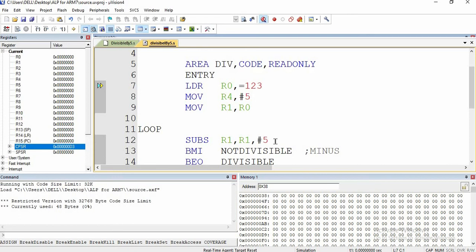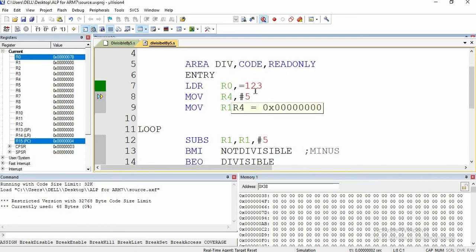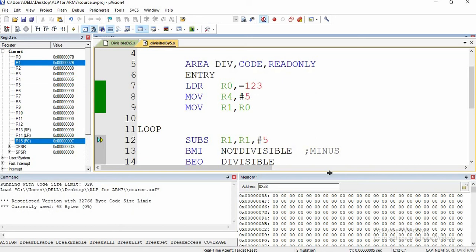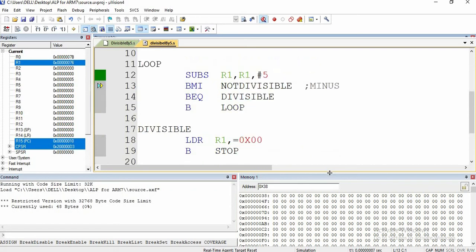When I press F11, 1, 2, 3 has been loaded to R0 in hexa value, that is 7B. I am going to press F11 again. R4 is loaded with 5, and I am taking the copy of R0 in R1. R1 becomes 7B. Now I am going to subtract R1 by 5. When I subtract R1 by 5, you can see that the value has changed to 76 from 7B. Since it is not minus, it will not execute the branch instruction. Since it is not equal to 0, it will not execute that one also.